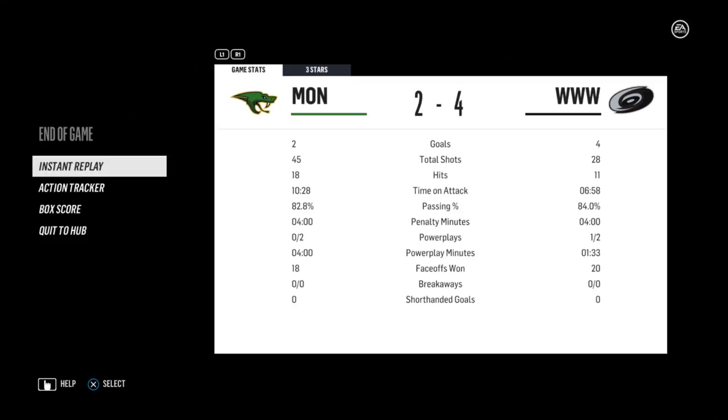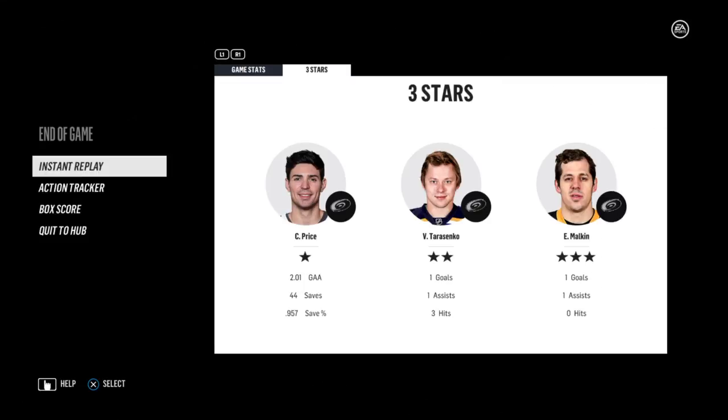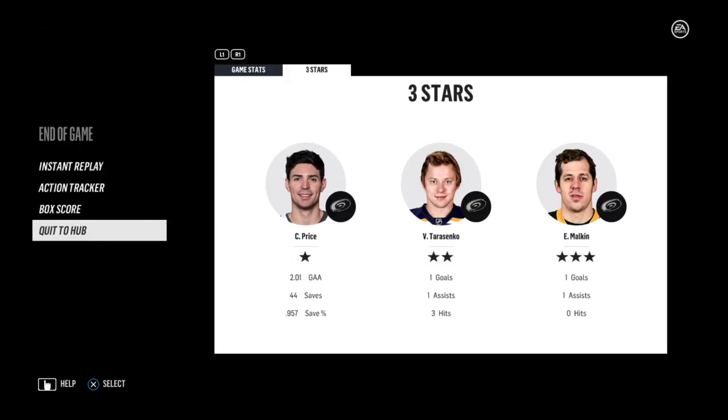Shots 45-28 for Moncton in that one. Carey Price for the third game in a row is your first star. 44 saves. Tarasenko and Malkin round out the 3 stars, a goal and an assist each. As the Whirlwinds will look to end the series back in Moncton.